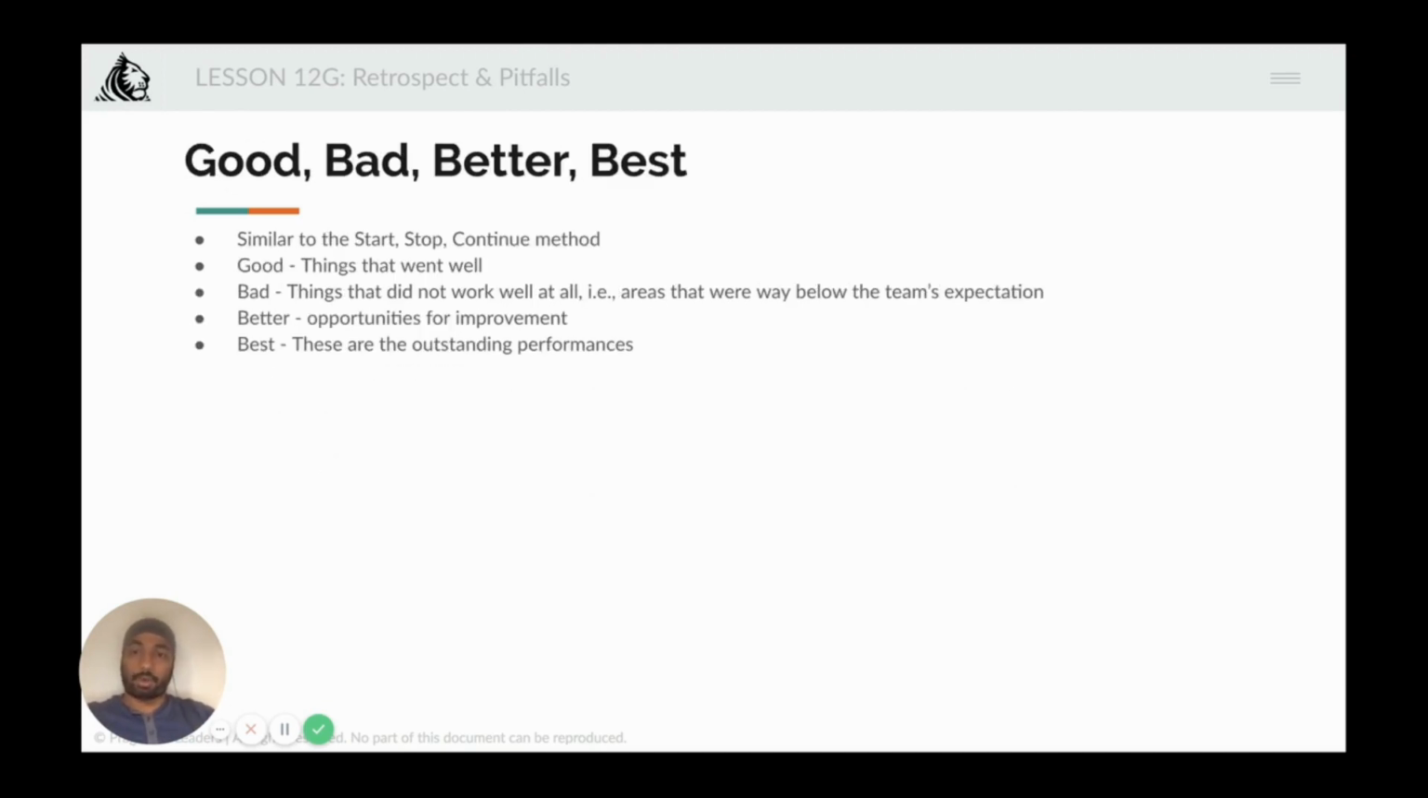Lastly, the good, bad, better, best. It's very similar to start, stop, continue. Good is things that went well, bad is things that didn't work well, better is opportunities for improvement, and best is outstanding performances that we should repeat more often. And if there are patterns that we can standardize, then amazing.